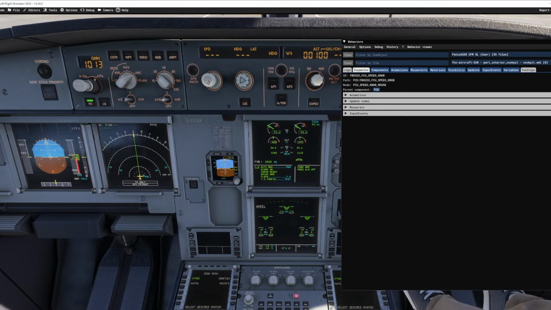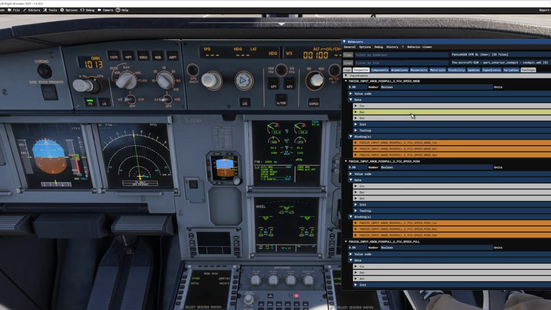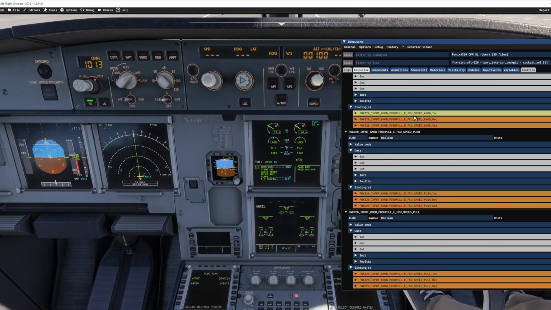for golf. And then what you're coming over here is you're looking for input events. Now this is where it can stump you if you're not careful. You'll get three different options. FCU speed knob, increase, your decrease. Then you have another one, speed knob, push, and you have your pull.